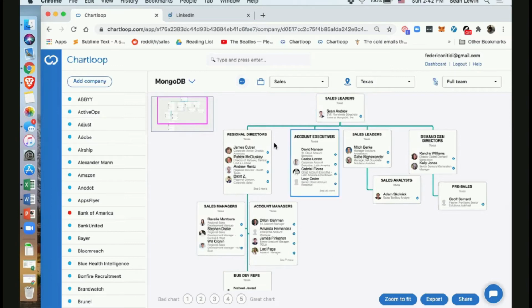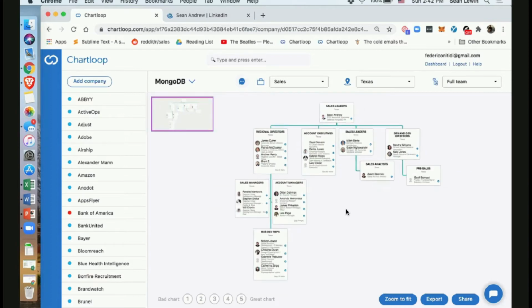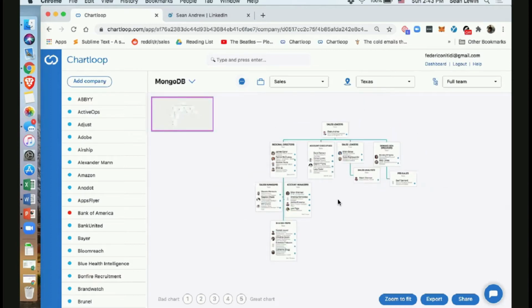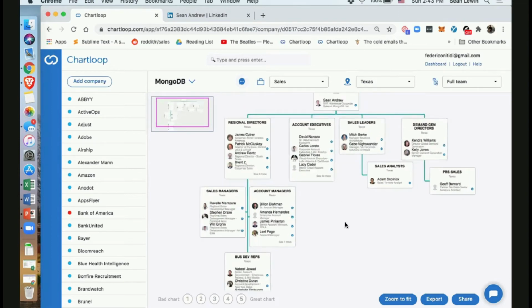So we have that. The first thing that we have in terms of Chartloop is zooming in and out. I'm on a Mac laptop, so I can use my trackpad to zoom out or to zoom in. If I'm on a machine that has a mouse, I use the wheel to spin in and out. So that allows me to nicely see the org chart, especially if it's a very big one.